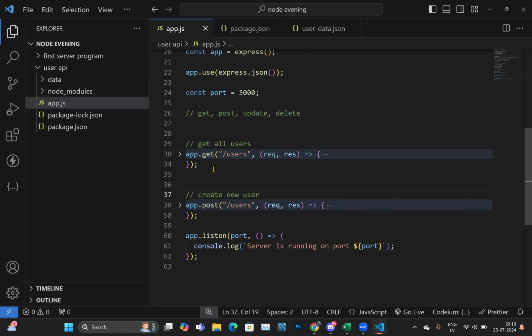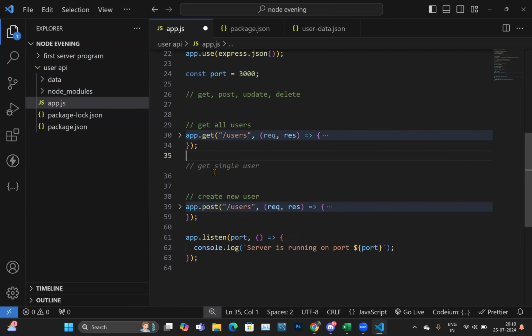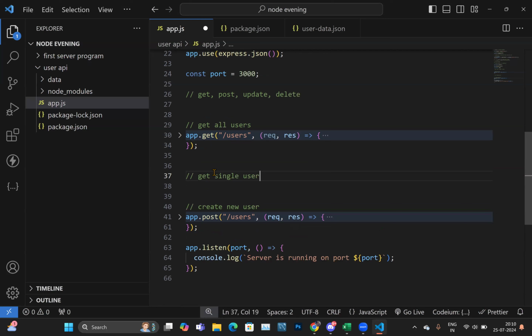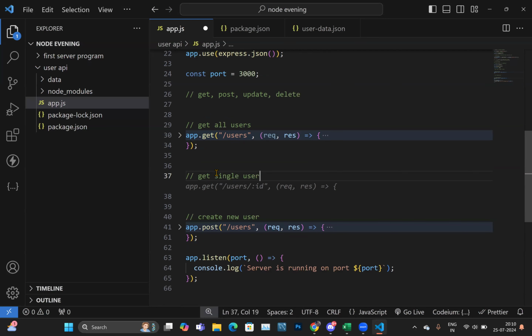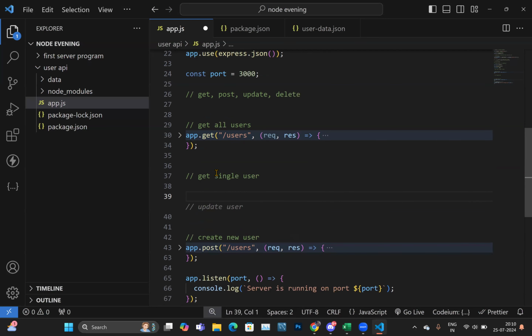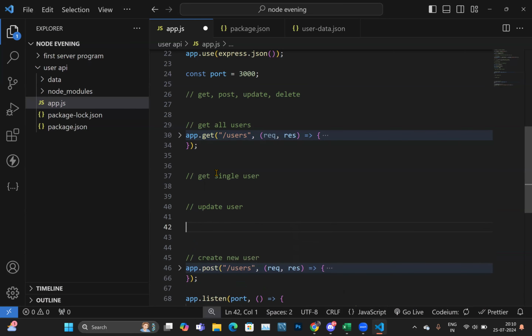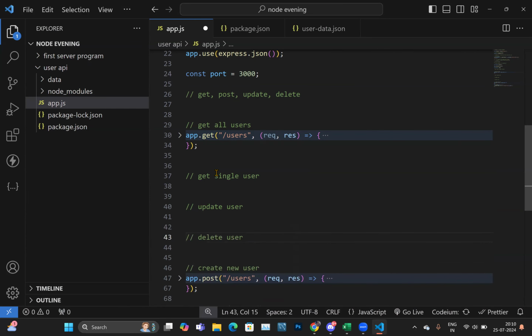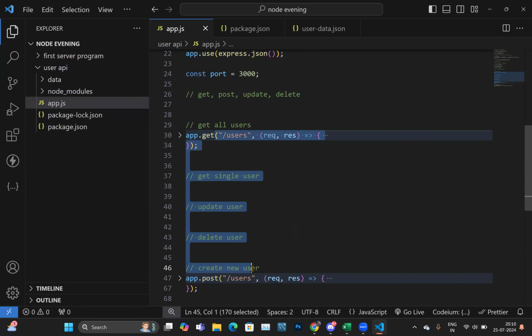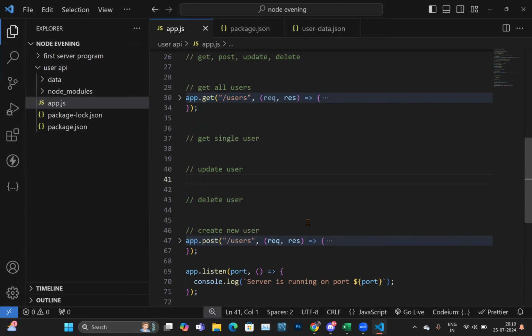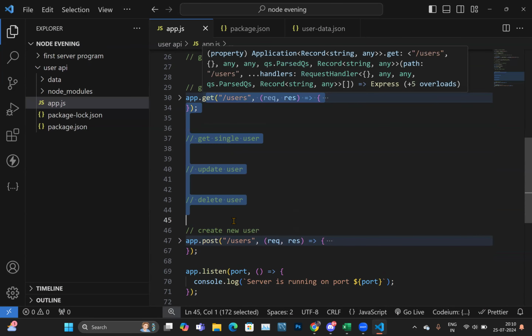Okay, so now I will try to do three more things. The next thing is get a single user. That's what I want to try. And then I want to update a user and finally delete a user. These are the three things that I want to do today. And you guys need to observe this carefully. And once this is done, we are basically done with our API, which can do CRUD operations.